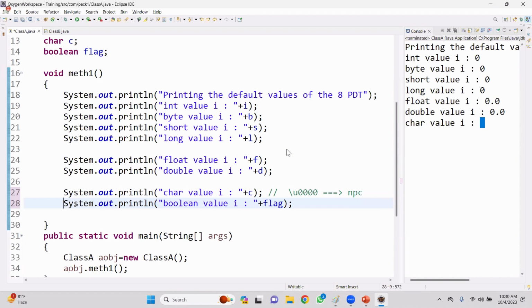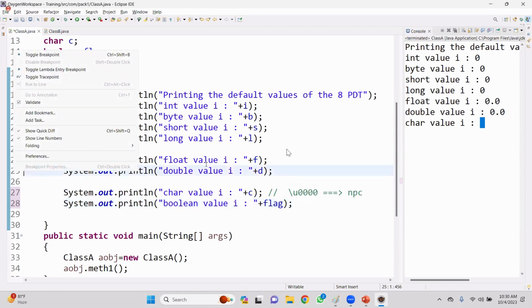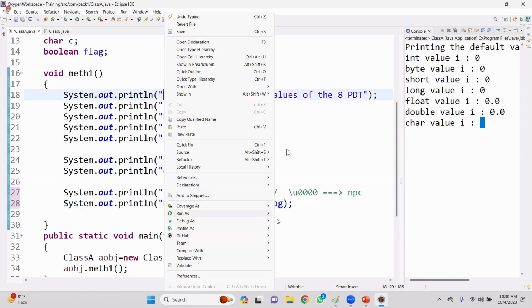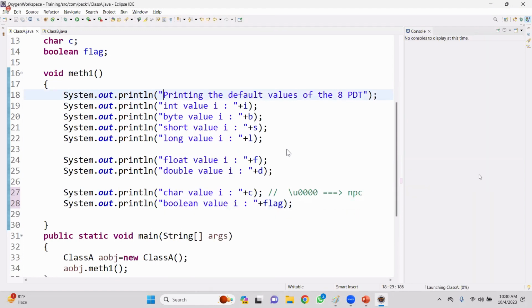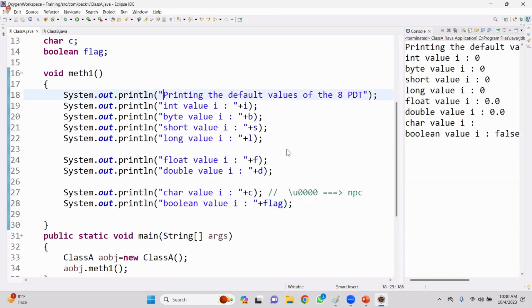Boolean, either true or false. Only two options are there. So can you guess what is the default value for Boolean? False. Okay, let's check it out. Right click, run as Java application, and yes, the default value for Boolean is false. I believe it's clear, guys, for everyone.